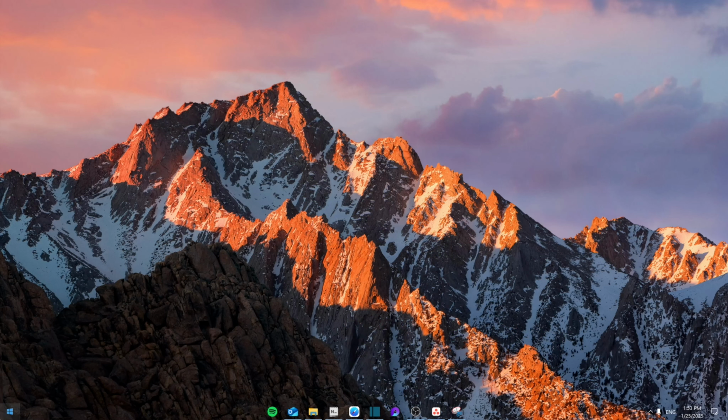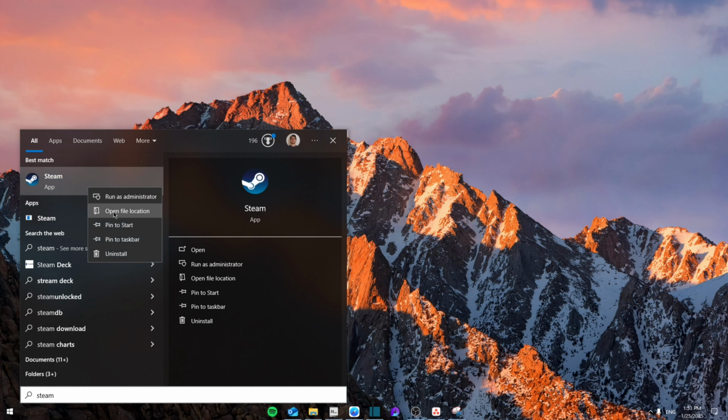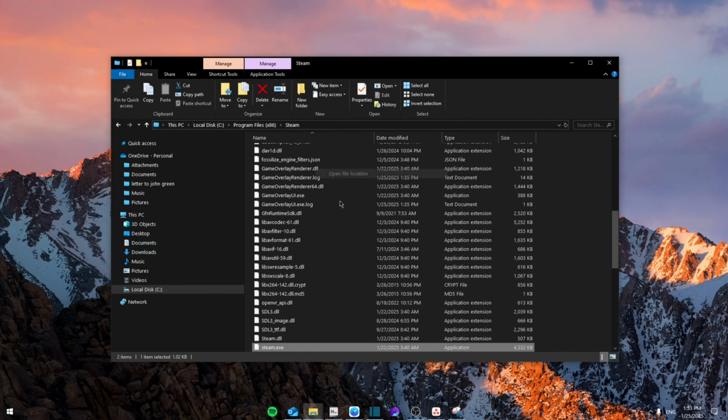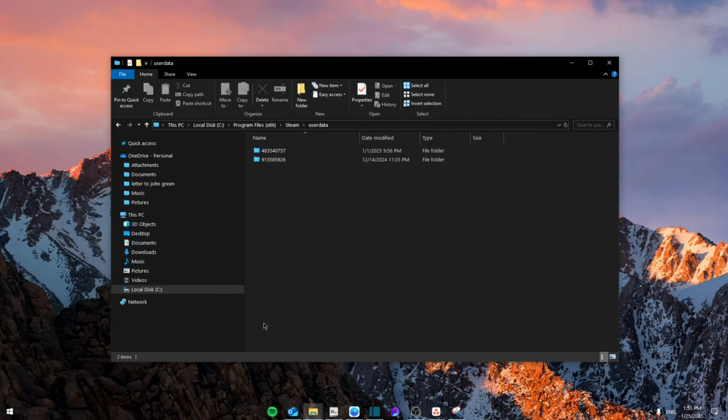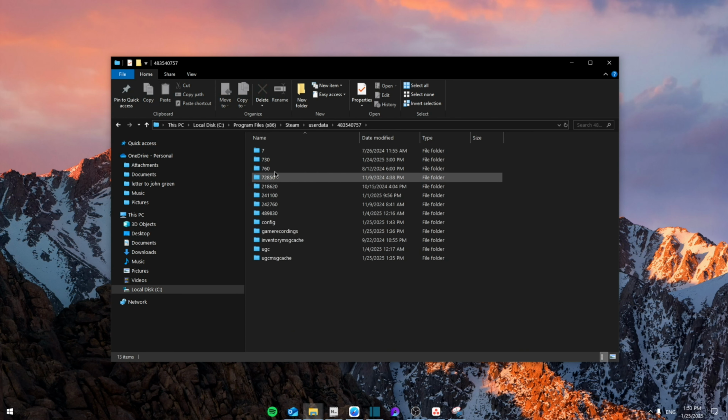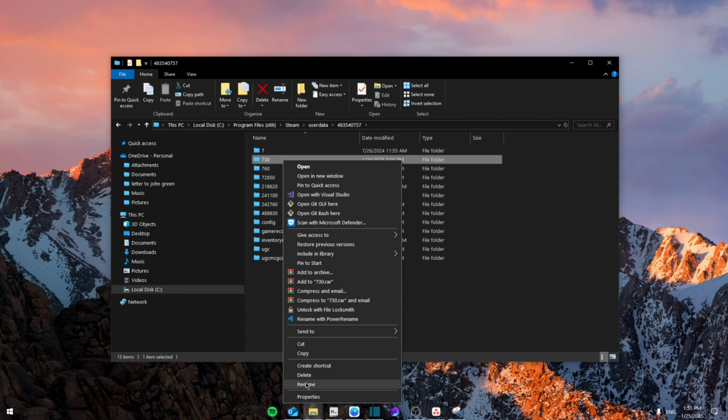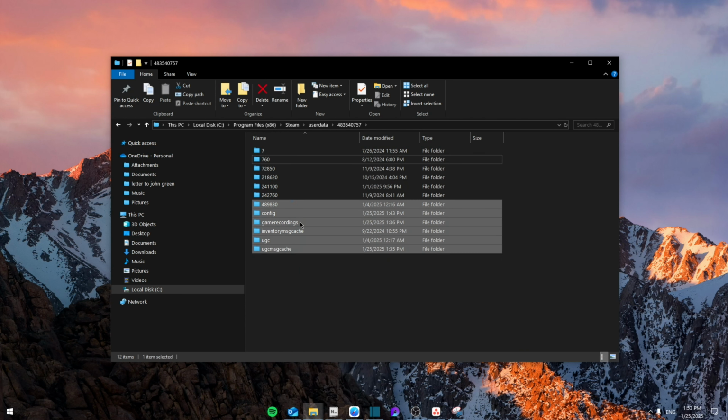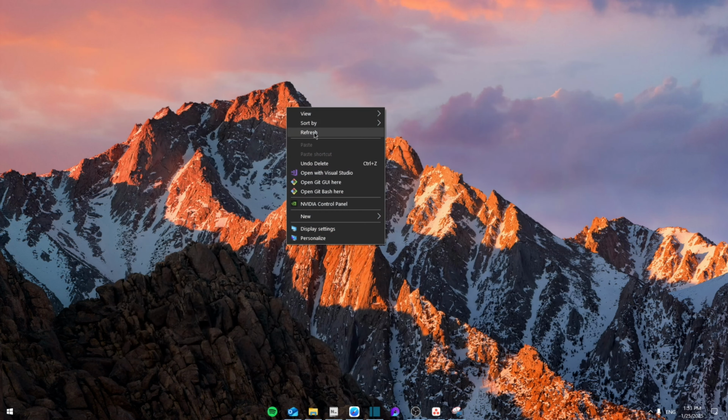Then final step, you're going to search for Steam, right click, open file location, right click again, open file location again, go up to user data, and then go to the first option, and from here, as you can see 730, you're going to right click this and delete it. And then once you make sure that you delete that, restart Steam, and then hopefully that will help you fix the issue.